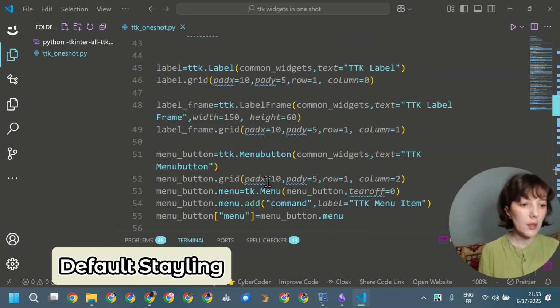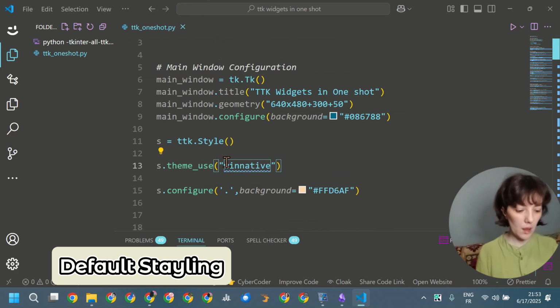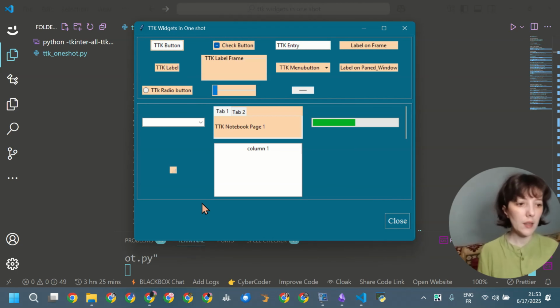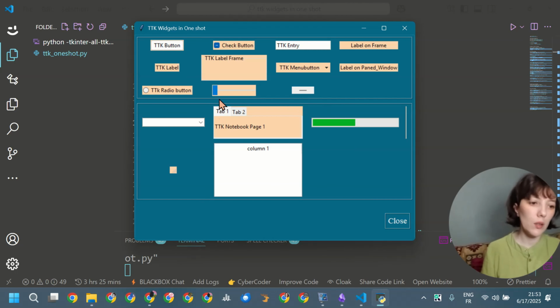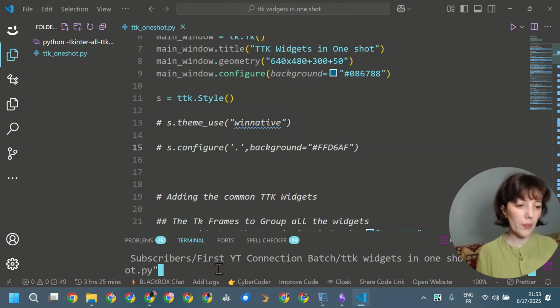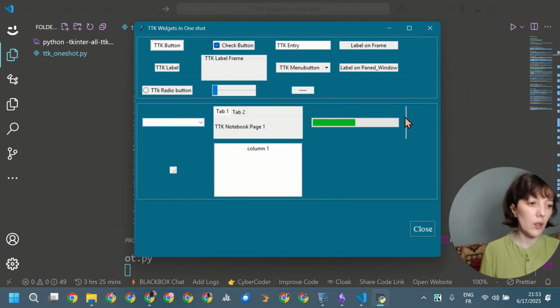And here is the appearance of the widgets if I don't apply a style. So here I'm going to comment out this line and see. So these are the widgets with the default style. If I remove the background color, the background color is gone, and here are the created widgets.